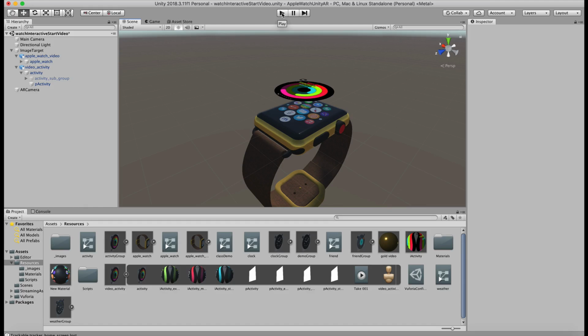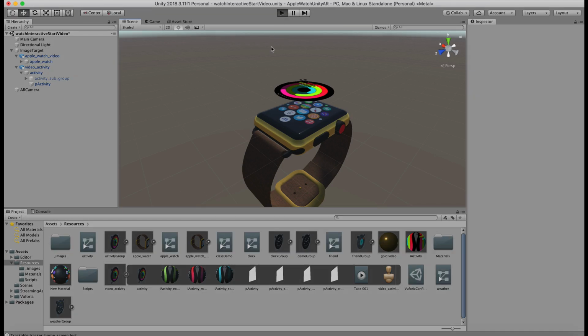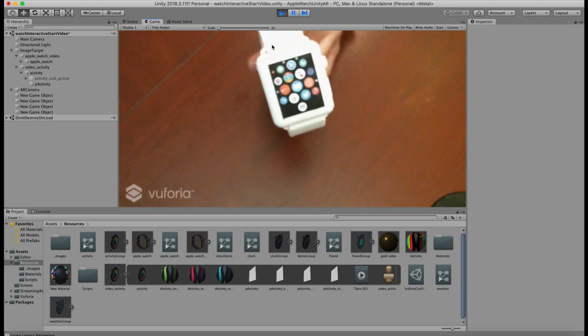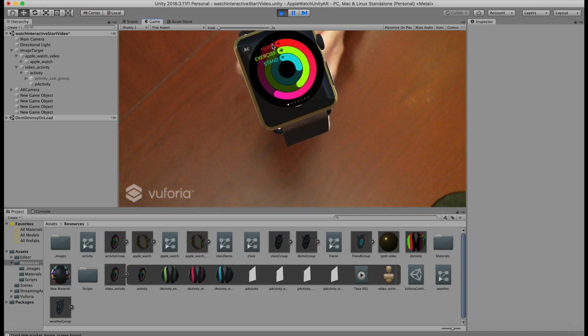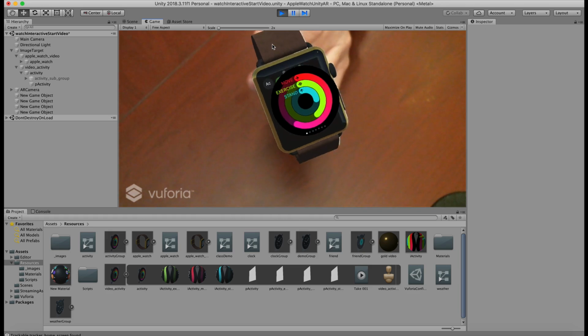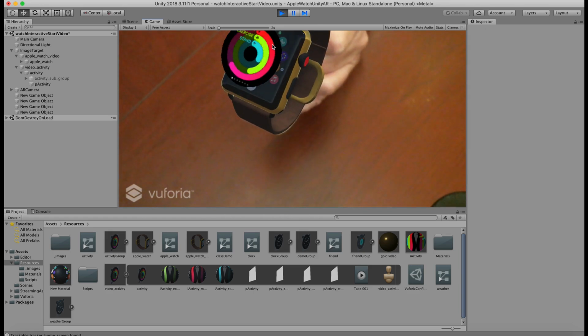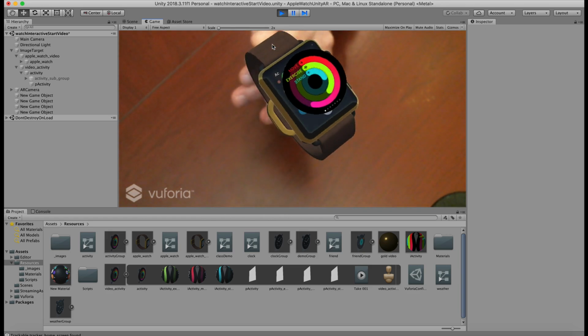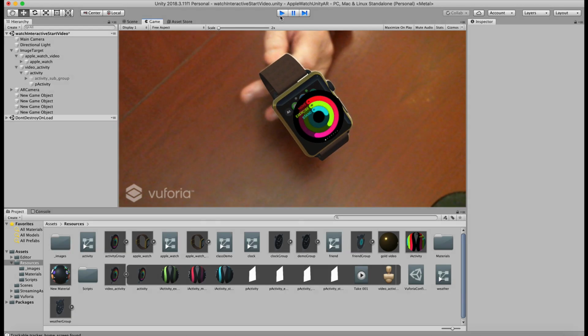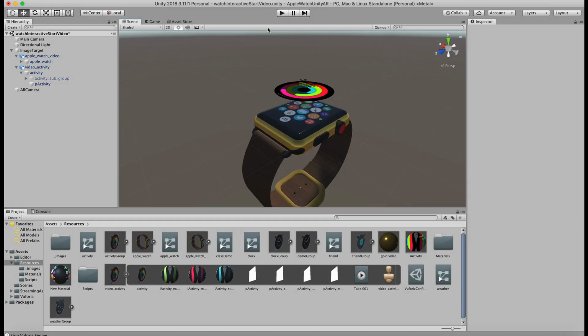Alright, so if you go in and play this as it currently stands, and get it to establish the image target, you can see that's there, but you don't see any animation on it yet. Nothing's happening in regards to that part. So this is what we're going to look at doing, is how to set up that animation so that when you use a hotkey, you can play it.